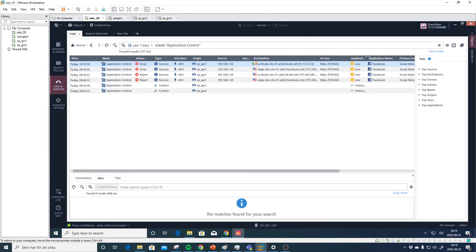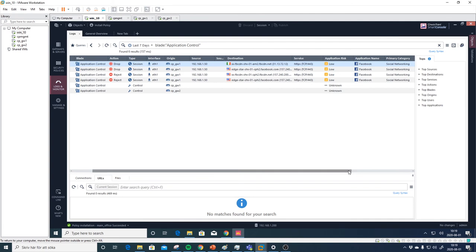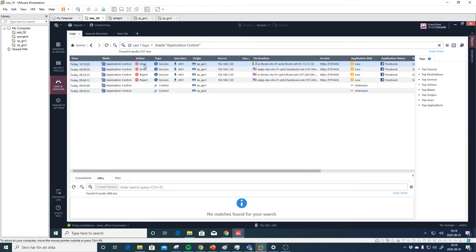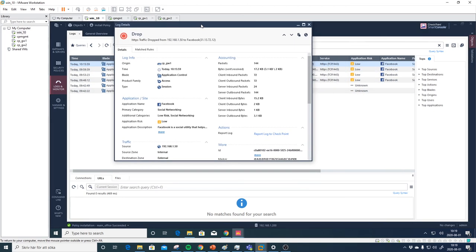And I need a bigger screen. And here we have also application risk. So Facebook is considered a low risk because you can build a rule based on application risk, like let's say TeamViewer or remote desktop and so on. That has a high application risk because you can do bad things with it if you want. And you see here also application name, and that's Facebook. Primary category is social networking, and the rule name is drop Facebook. And we can click here and we get more information.